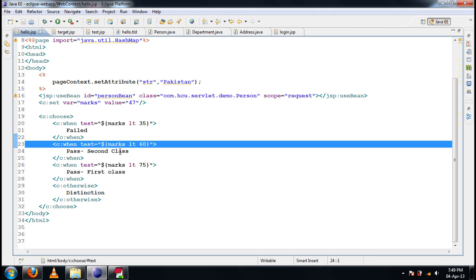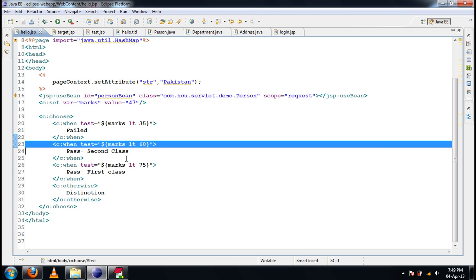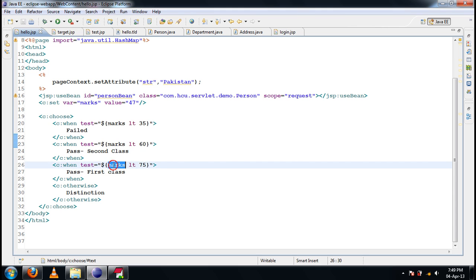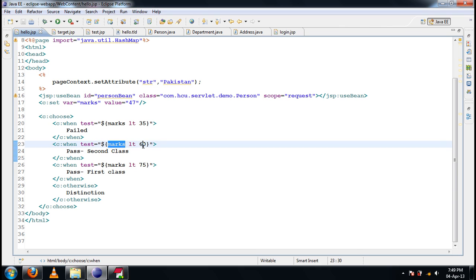Or let's consider that the value of marks is 44. Now, will it execute both the second when and the third when? The value of marks is 44. Is this condition true? Yes or no? Yes. Marks 44 is less than 60. It is true, so it will come here. Now, is marks less than 75 true?